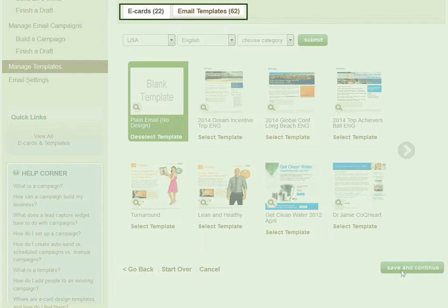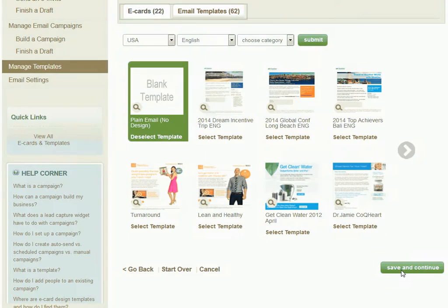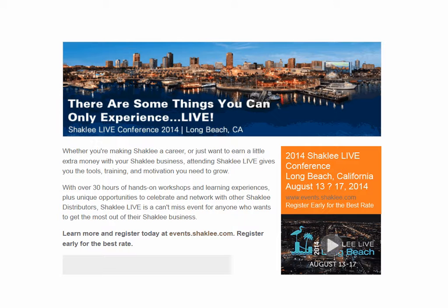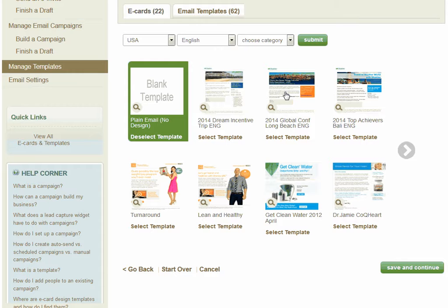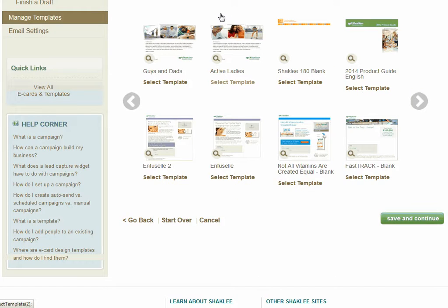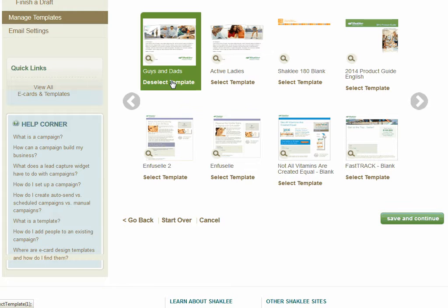Next, select your background. Shaklee provides e-card backgrounds which are not editable, and email templates which are editable. Select the Email Templates tab. Select the background you wish to use. Click Save and Continue to move to the next step.